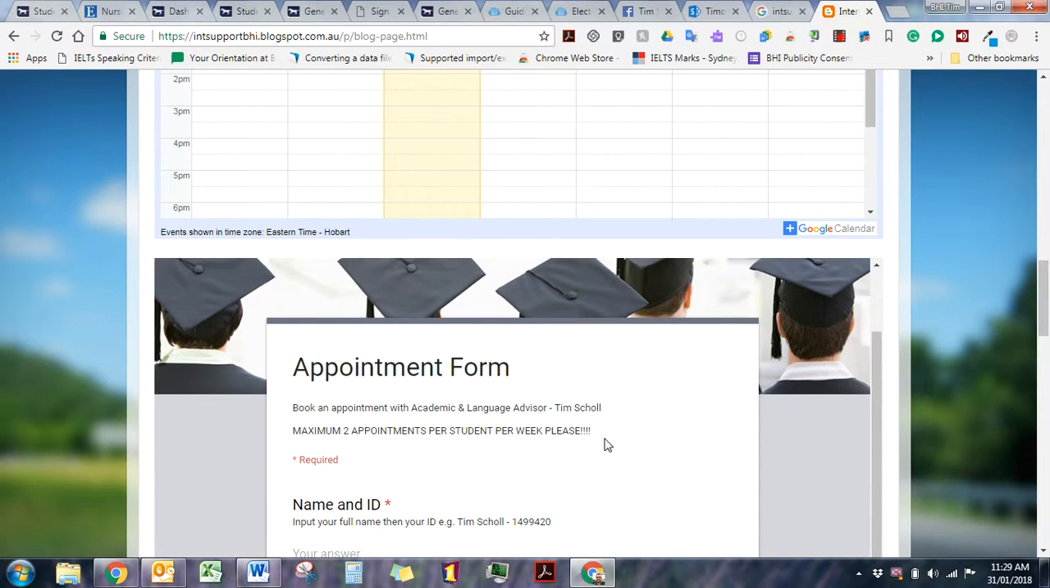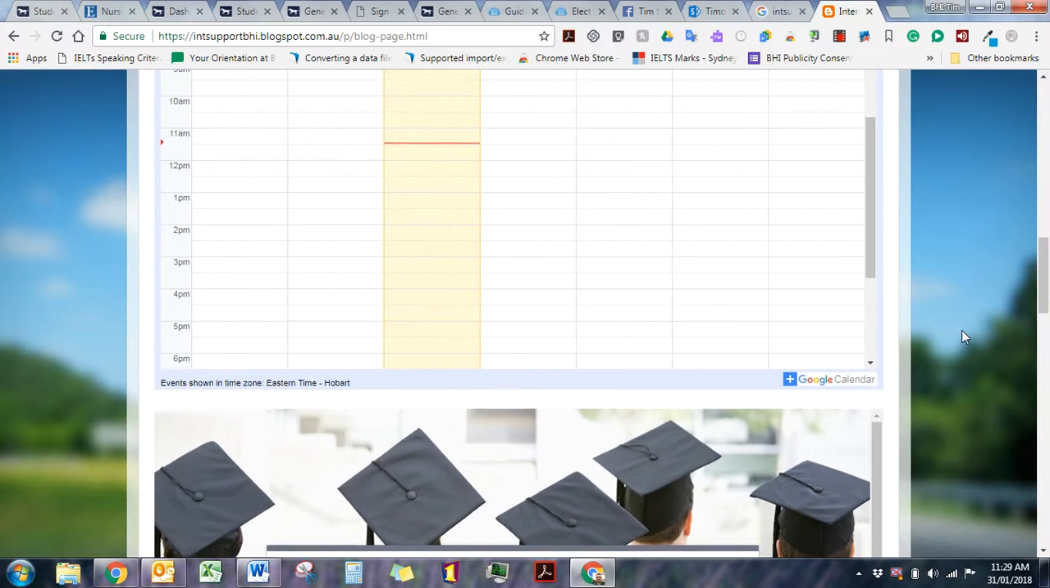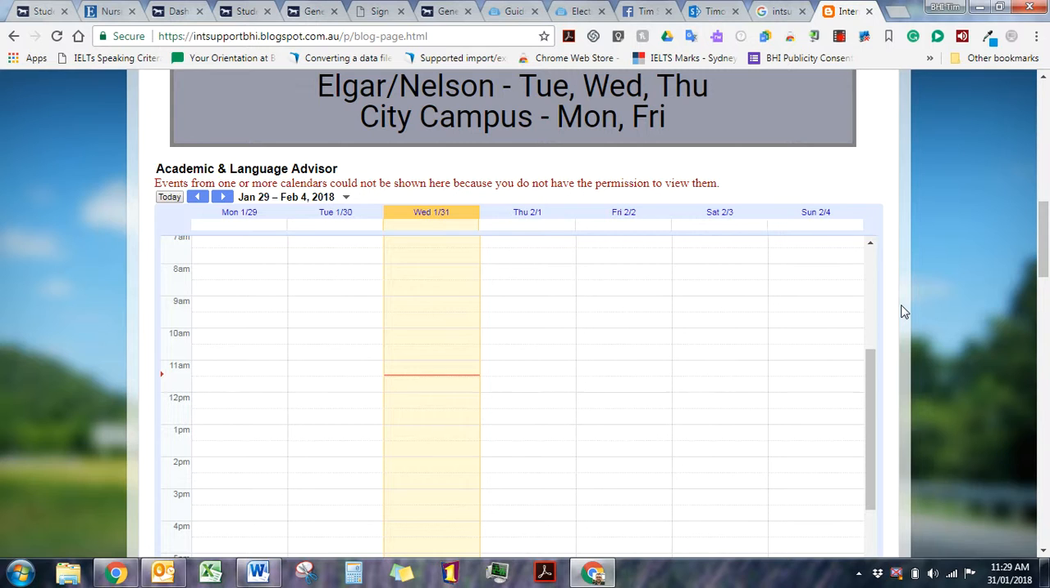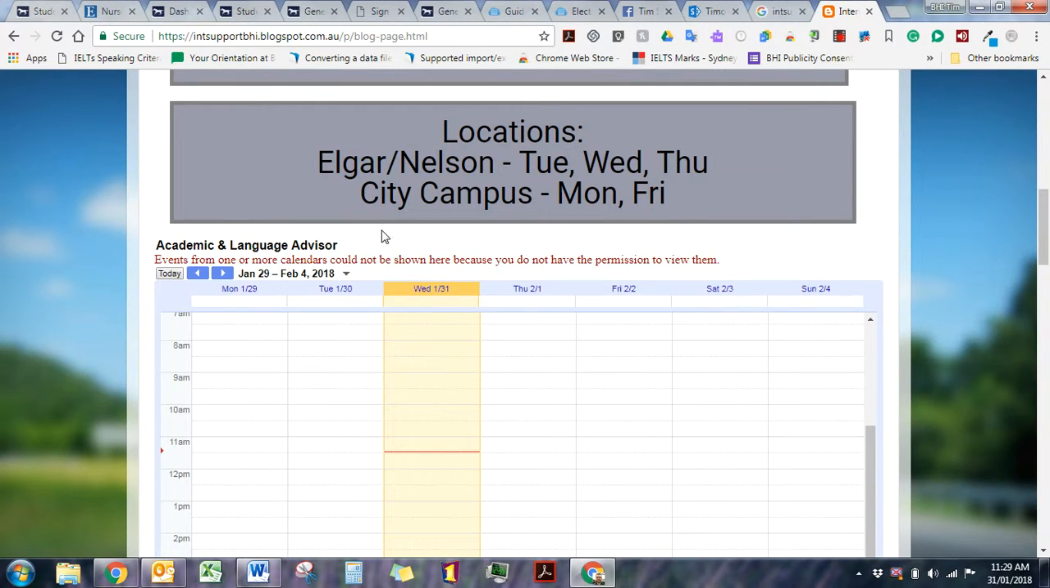I just ask here that you do maximum 2 appointments per student per week, because we shouldn't need much more than 2 hours to sort out whatever problem that you're having and start to get into a bit of a rhythm of trying to help you out with your academic work.